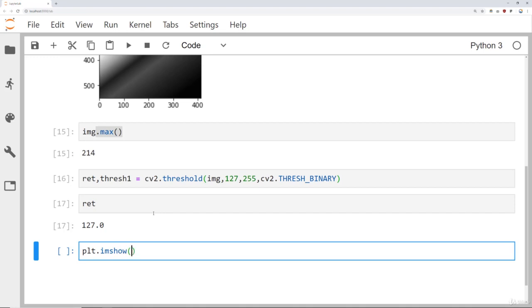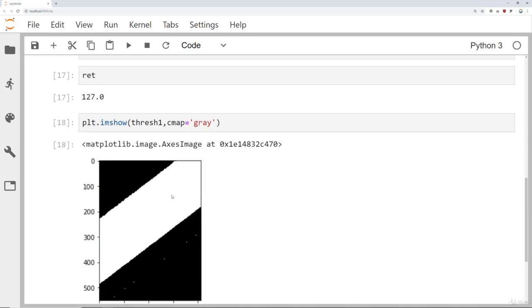So we'll say plt.imshow(thresh1), and then say cmap is gray. And now you'll notice that we have a binary image, so all the values are either 0 or 255.